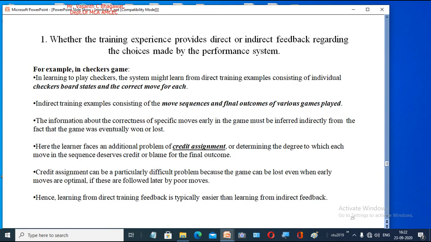After one move, what was the board position? Once player A makes a move, what is the board position? Next player B makes a move, what is the board position? Like this, you are going to collect individual board status and the correct move for each. So first, player A makes one move, then you take the board state. Now after that, what is the correct move available for him?